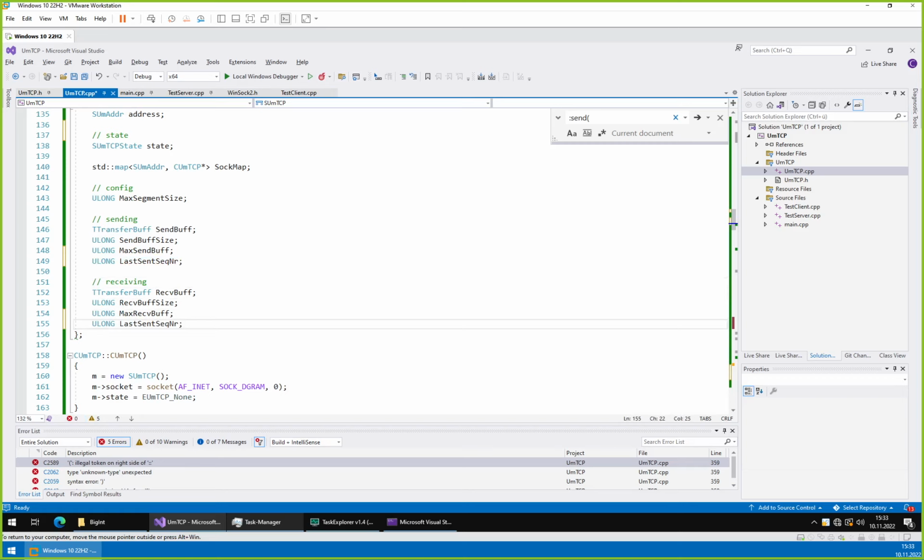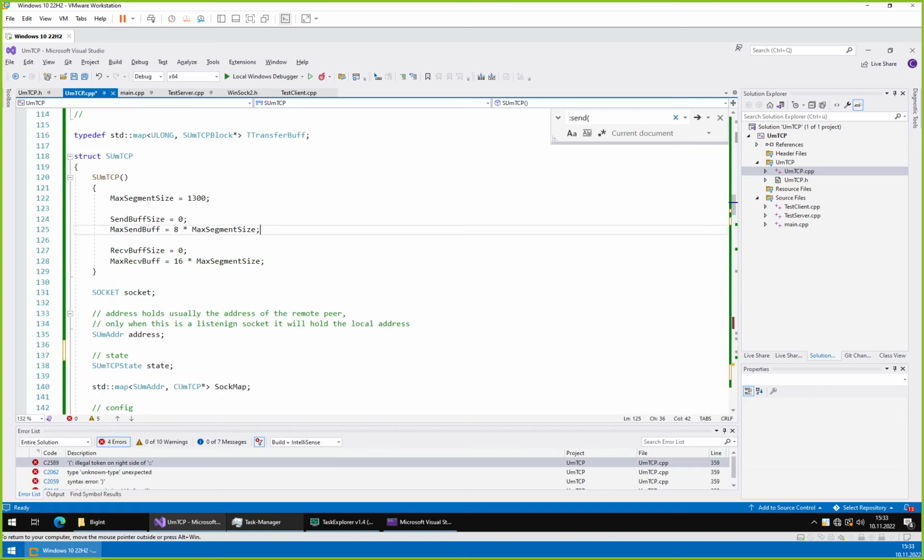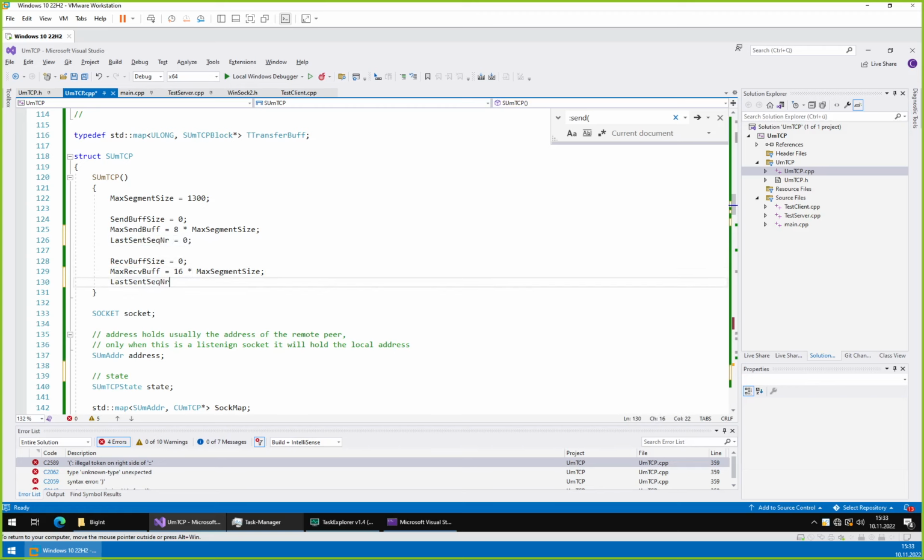For the receiving set we'll need the last acknowledged sequence number. Last ack, acknowledged. Okay, that reads nice enough and is short enough. Okay, we will set both to 0, of course. It's usually good to not use too long variable names, because then you can type your code faster. Okay. So we have this.